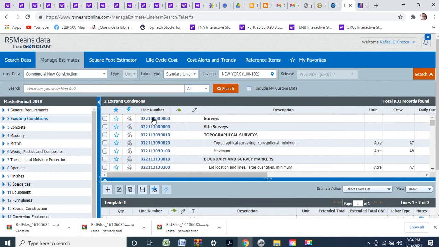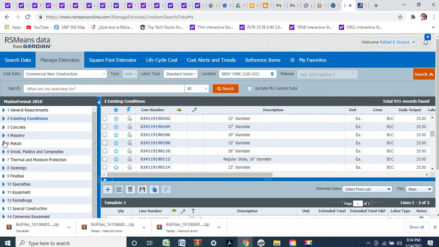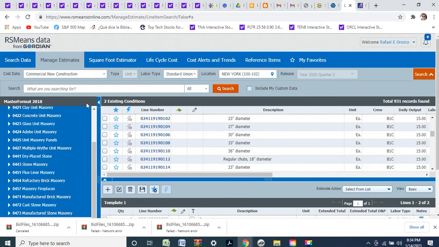In this section over here, you have the line item. In this section, the description, the unit, and the crew. You can change the width of the column, moving in the section of description, and you can see the composition of every trade. For example, if I go to masonry, I go for whatever cast stone.